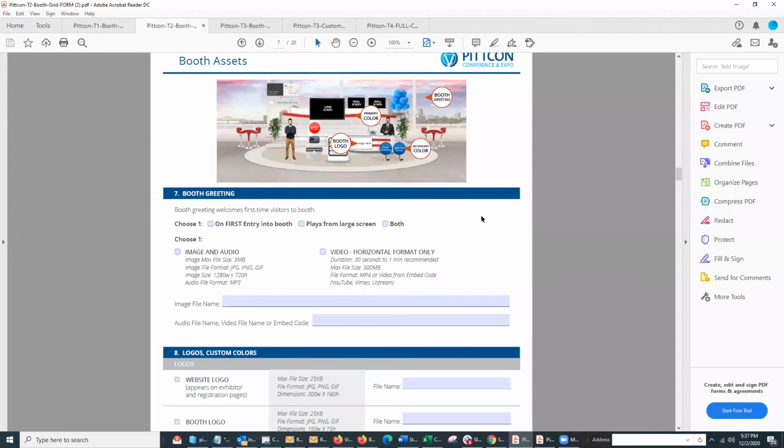Okay, here we go. On page 7, you'll see that this is where you can add a booth greeting. Again, this is a greeting that when attendees first come into your booth, they are welcomed into your booth with that greeting. This is something that you would do on your own. Provide us the MP4 and we would drop it in.